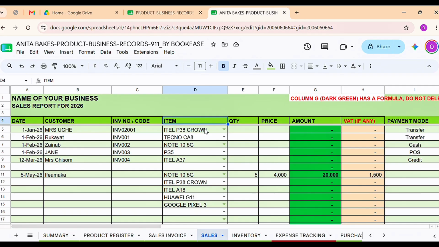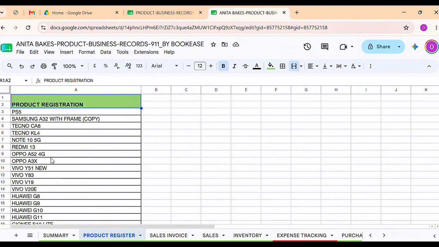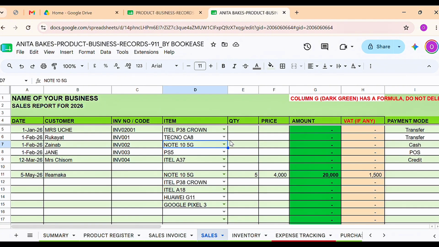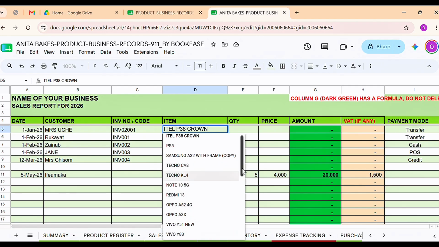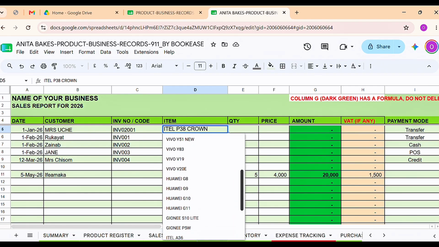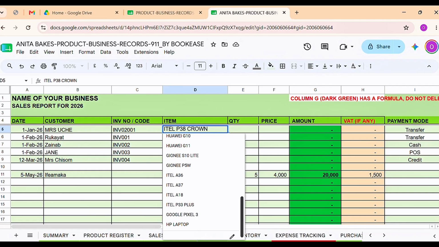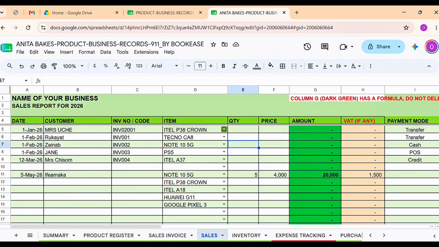Then these items, so instead of anytime you want to sell, you have to manually type in what you are selling, that's why we created this product register where you record all these items. So once you are selling, you just click on this arrow here, and then you select whichever item you want to sell. Goes all the way down. So that's how it works.